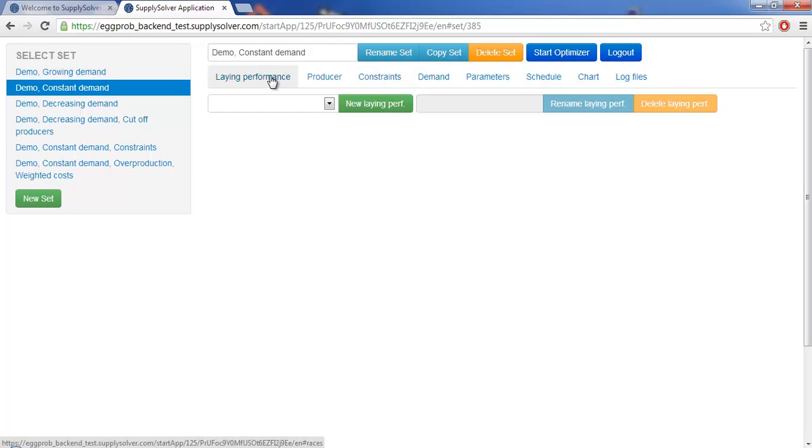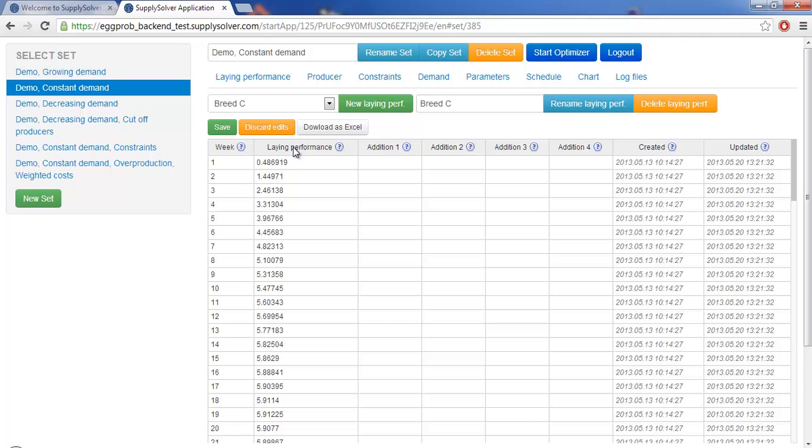The first thing is the laying performance, which means how many eggs our chickens produce. We assume you have already entered 3 breeds here, breed A, B and C. Let's first have a look at breed C. You see here in week 1, one chicken on average lays 0.5 eggs, and at the maximum it lays nearly 6 eggs per week. This is breed C.